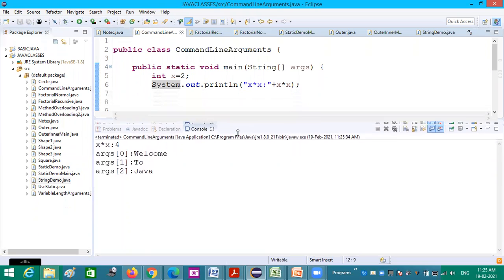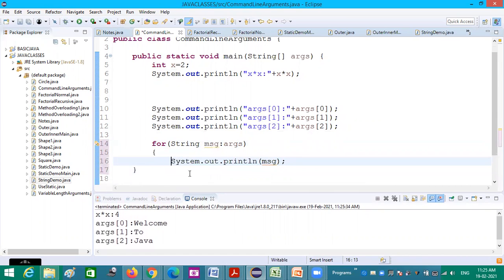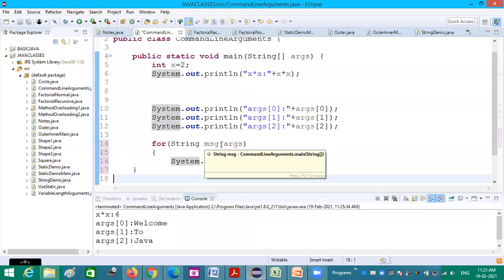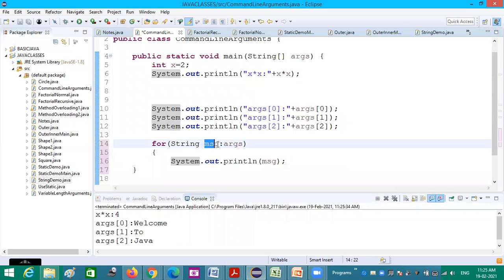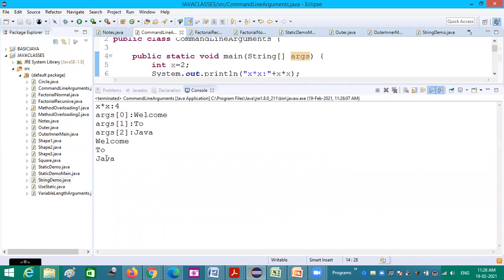I can also access this using a for loop. You could see the for each style for loop we can use. Normal for loop also we can use. String MSG is the local variable for this for loop. MSG colon ARGS, all the elements in ARGS will get printed one by one. So now I am running this. You could see, welcome to Java.